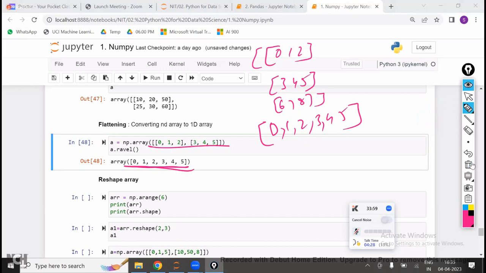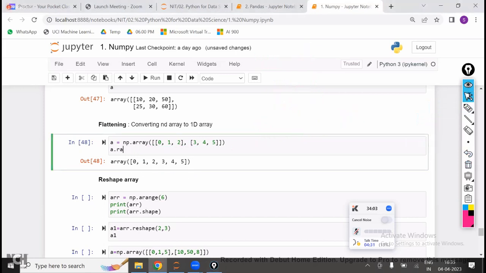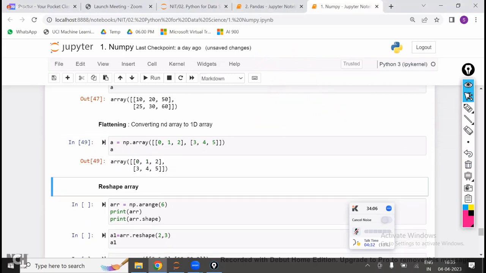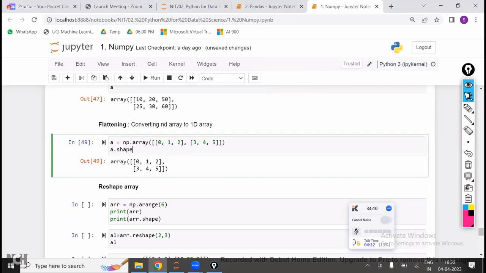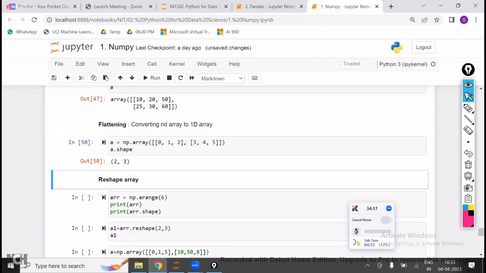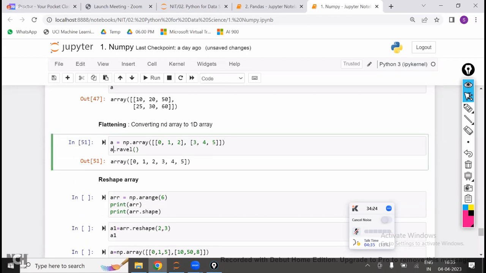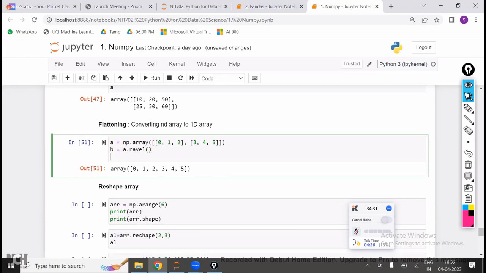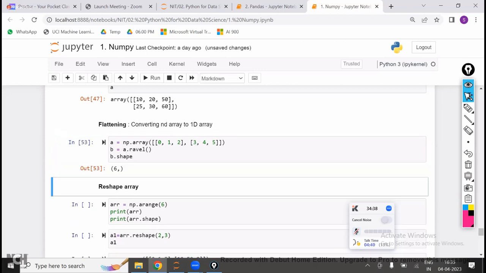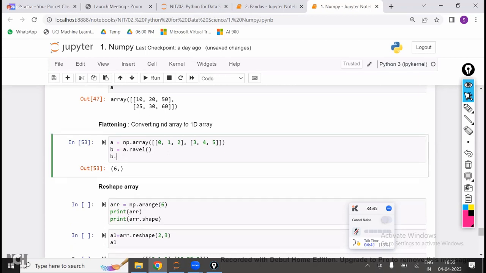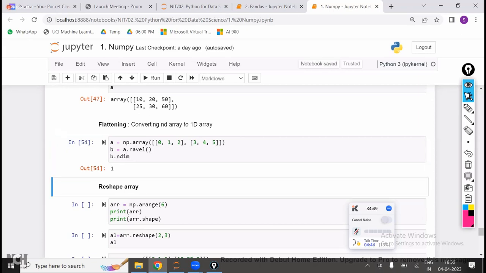Is that clear? If you have doubts, print A and you can see it is a 2-dimensional array. If you ask A.shape, how many rows are there? 2 rows. How many columns? 3 columns. So (2, 3). Now, if you write A.ravel(), it is going to convert like this. I'm going to store this in B. After storing, if I print B, I get the output like this. B.shape gives (6,), a 1 dimension with 6 values. If you want to see only the dimensions, ask with ndim: 1 dimension.